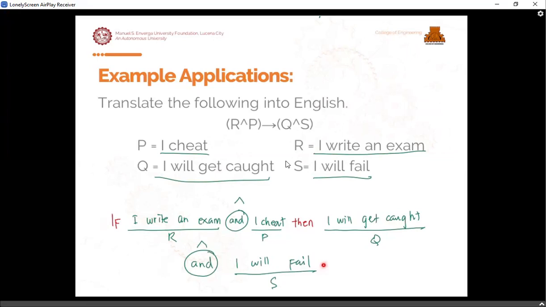So, pwedeng, halimbawa, depende sa given na connective natin, ma-identify, makakapag-create kayo ng whole sentence, no? So, based from this connective nung statement natin o yung combination ng statement natin, nakakuha tayo ng isang sentence na ito yung meaning. Okay?